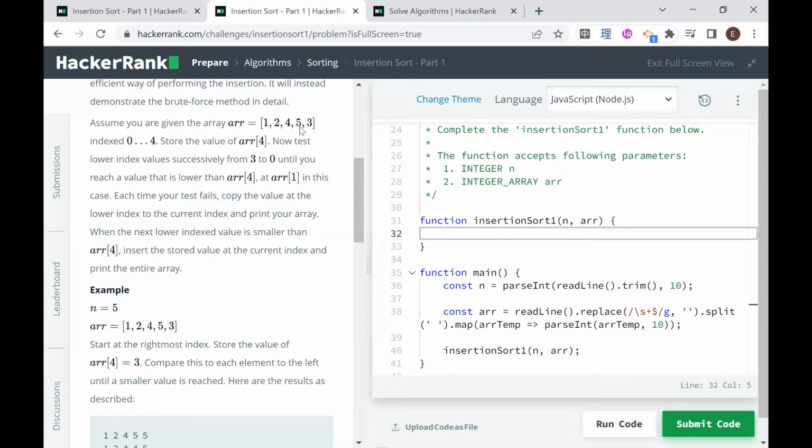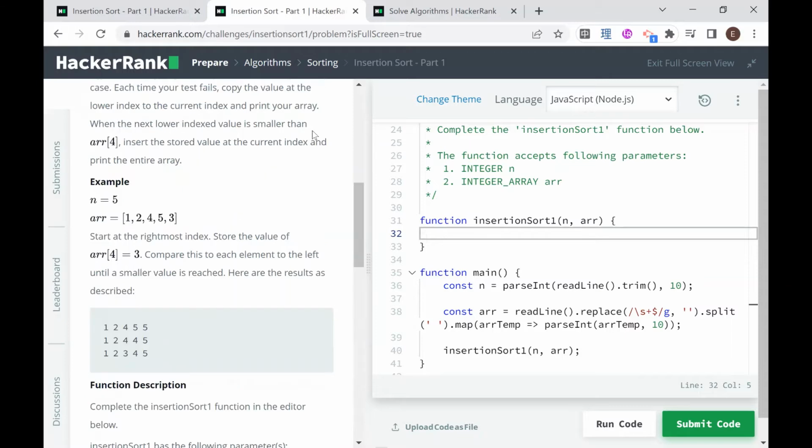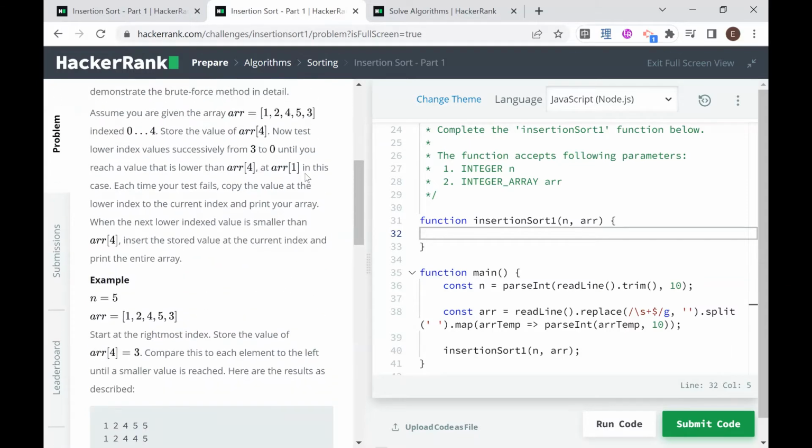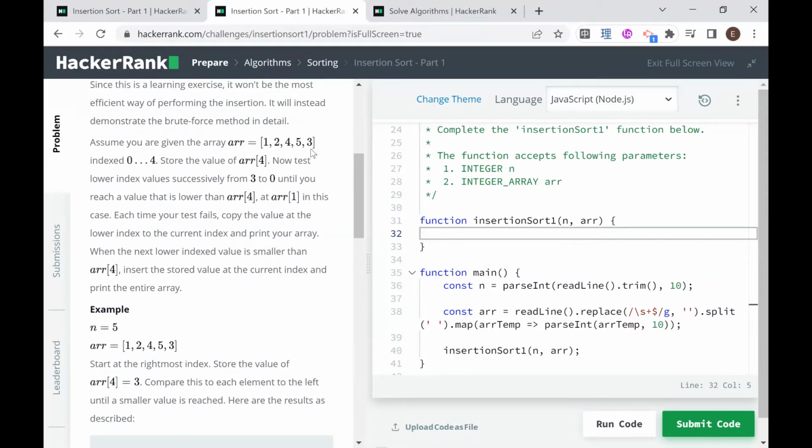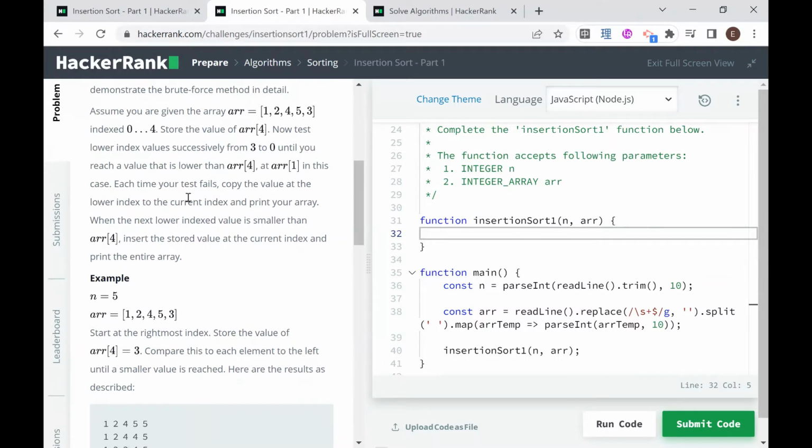Okay, if 5 is larger than 3, we'll copy 5 to the last space. So we'll have here 1, 2, 4, 5, 5. Okay, and then we'll test the next one, and so on and so forth, until we arrive at the number that is smaller than 3, and there we will insert 3 right after it. So let's take a look at their example here on the bottom.